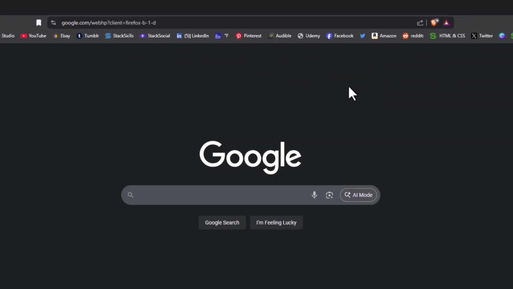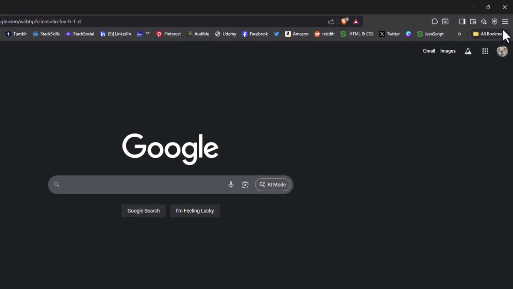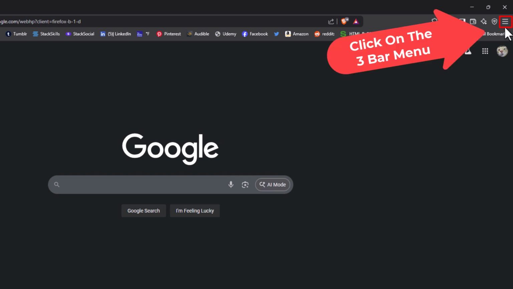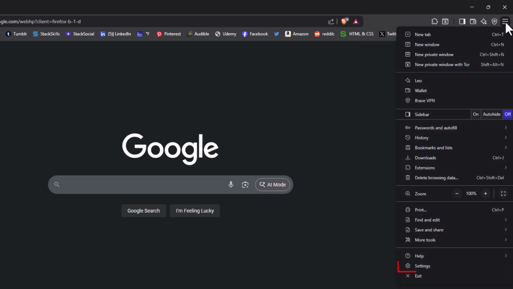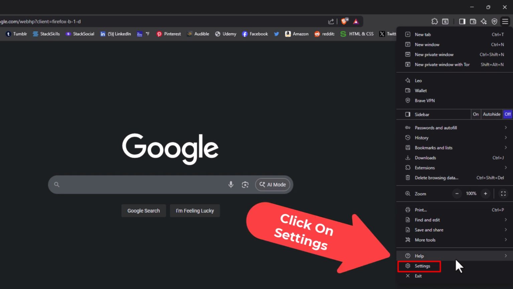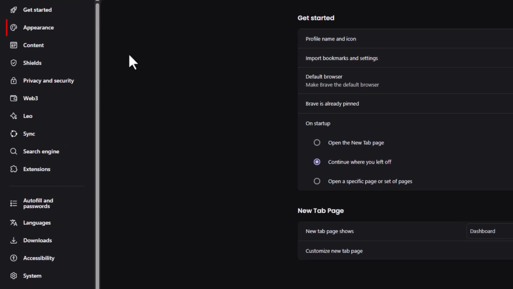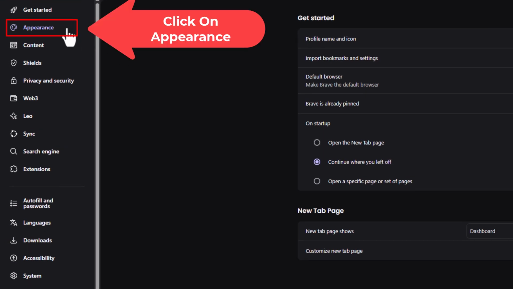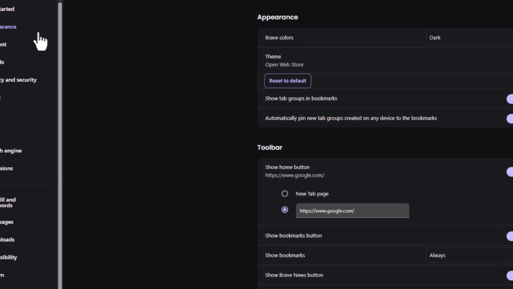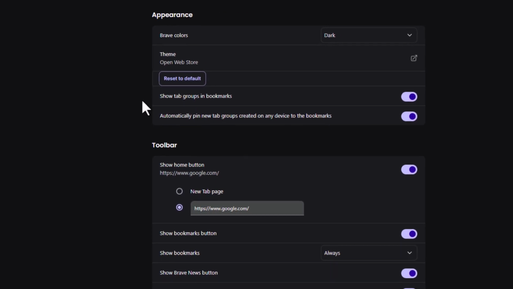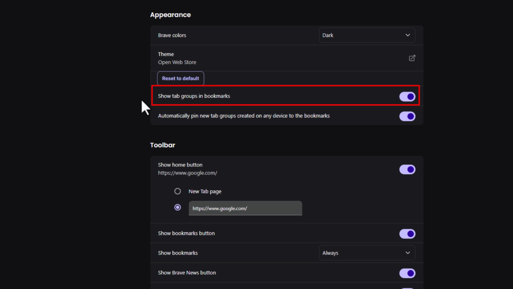Another way to remove it is to go off to the upper right hand corner, up to the 3-bar hamburger menu. You want to click on that. Then you want to go down to where it says Settings and click on Settings. Now under Settings, the pane off to the left hand side, you want to click on Appearance. Then on the center pane, right down here, Show Tab Groups in Bookmarks.